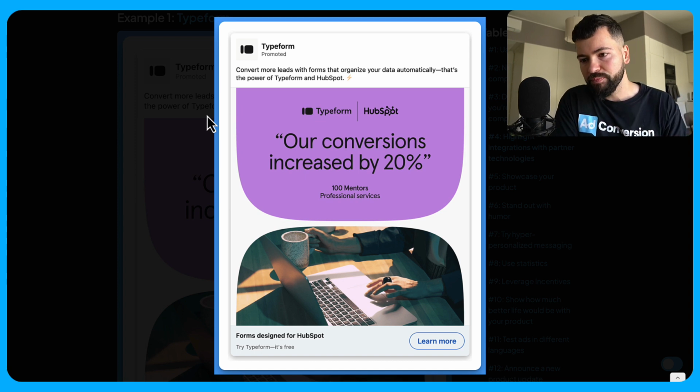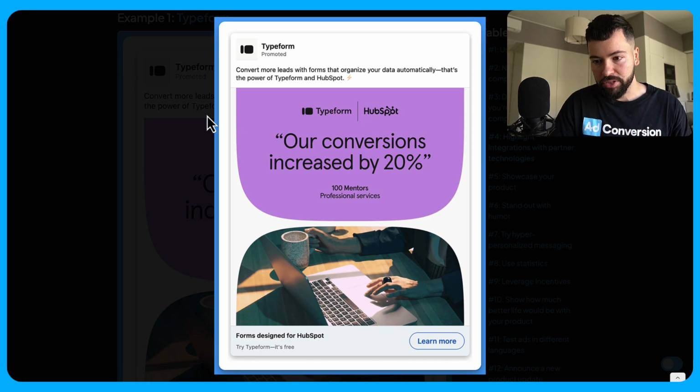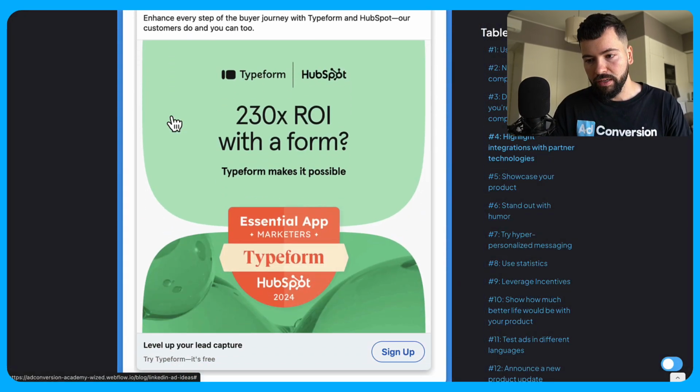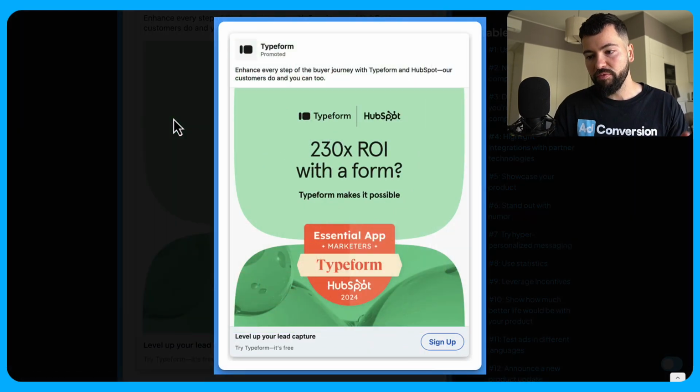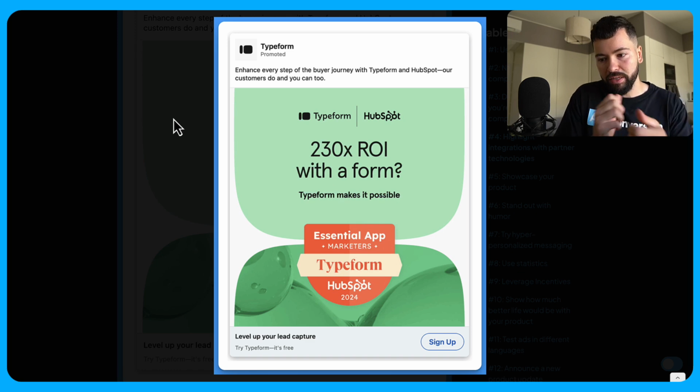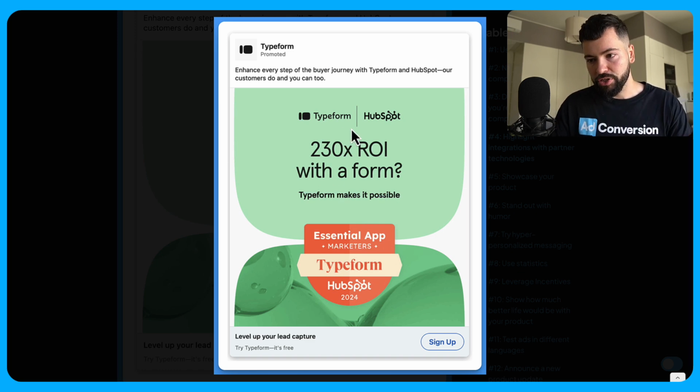So if you can showcase how you can help with the available integrations and to make that process more seamless, even better, right? So for example, here with Typeform, they're showcasing their integrations and the power of using Typeform and HubSpot together and what that was able to achieve, which is a pretty good one. And then here, similar format from Typeform, same exact creative template, but they're switching it up and they're showing what it looks like with Typeform and HubSpot.